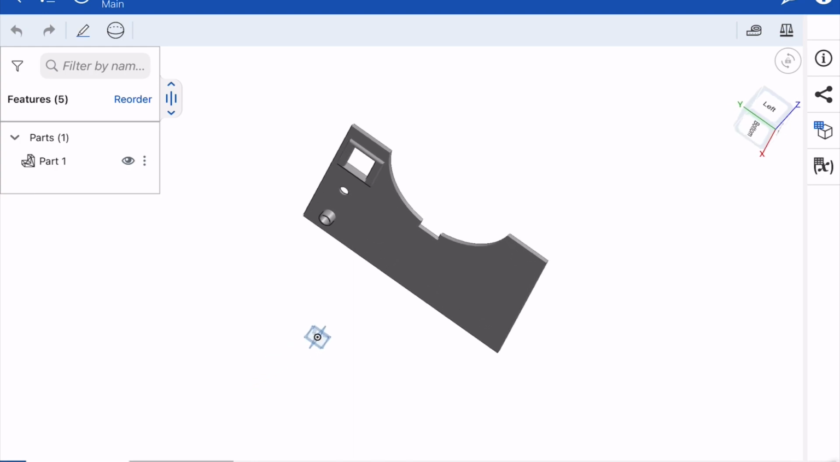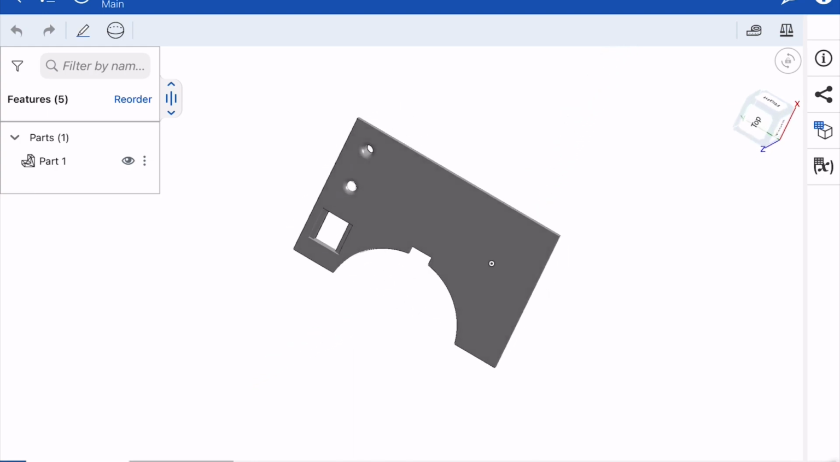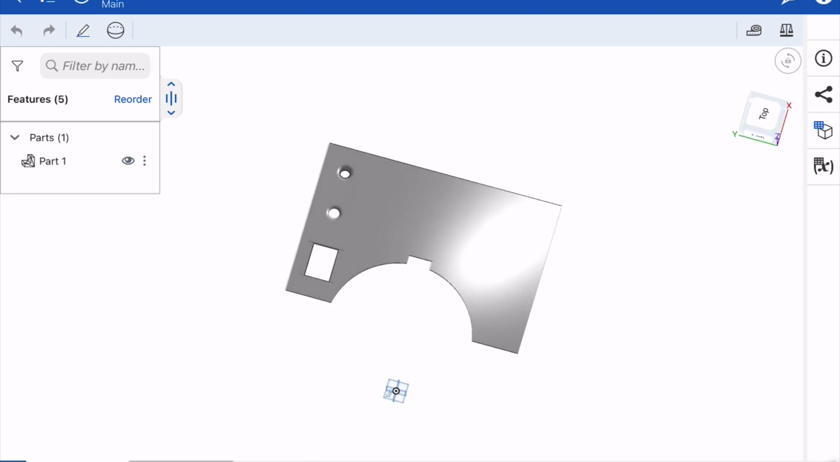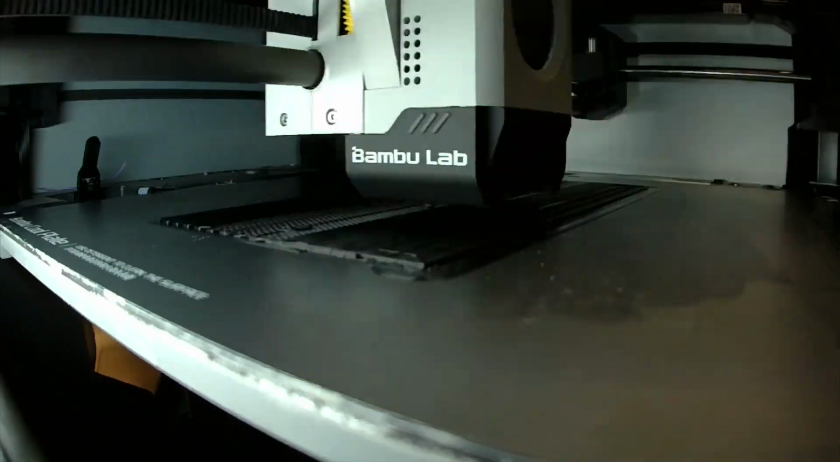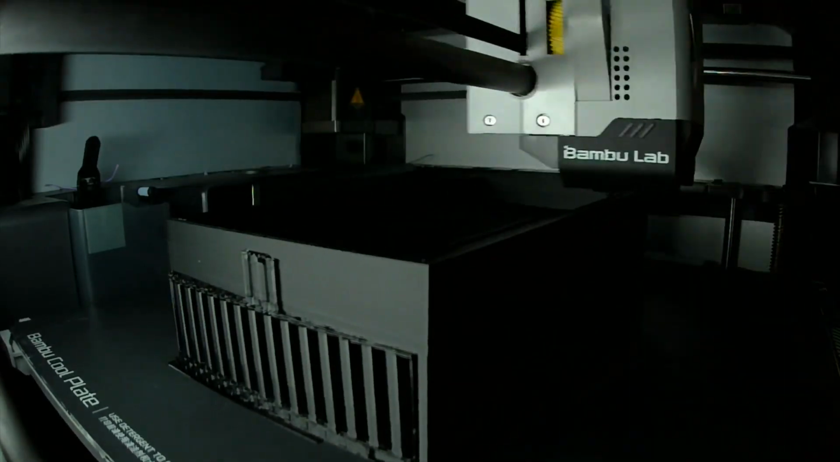And lastly, here is the lid of the box. As you can see, there are hole cutouts for the OLED screen, air quality sensors, temperature sensors, and a little hole for the wires to come out through. And then here is a short clip of the 3D printer printing the casing for the project.